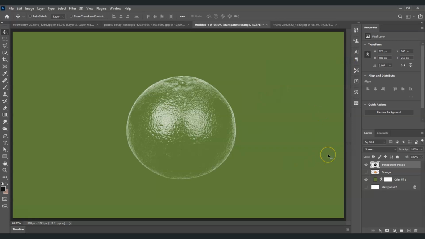Alright, now the next step we're going to do here is we're going to create a mask of this transparent orange. So to do that, with that layer selected, I'm going down here and then select the add mask icon, or add layer mask icon.